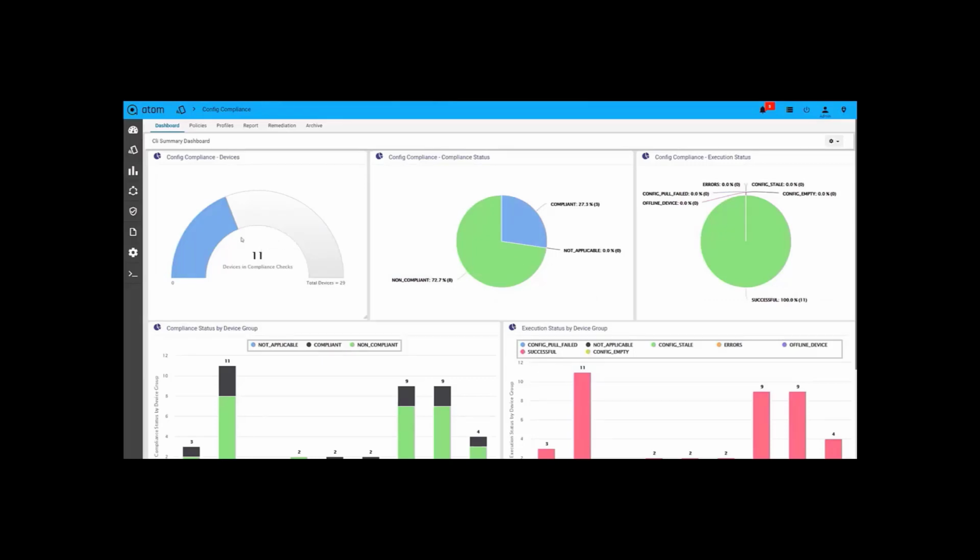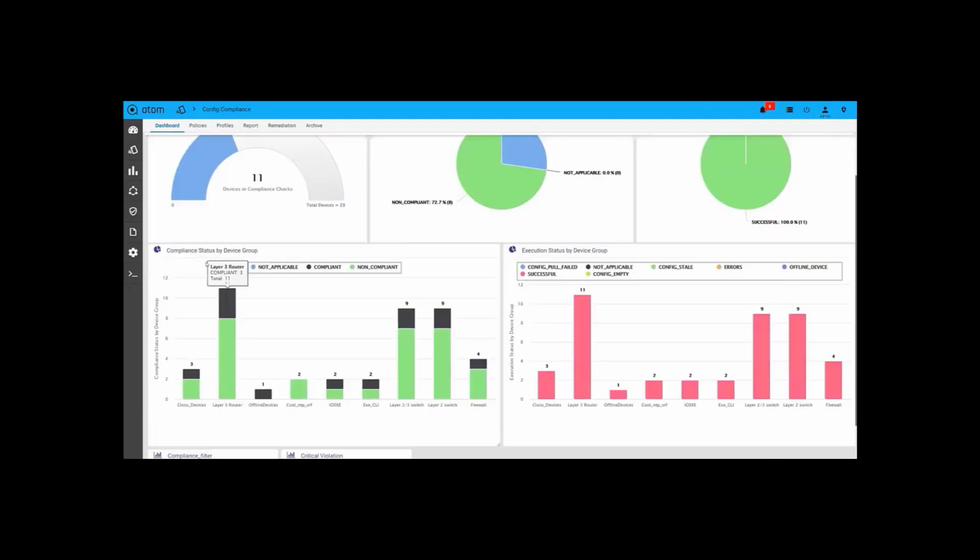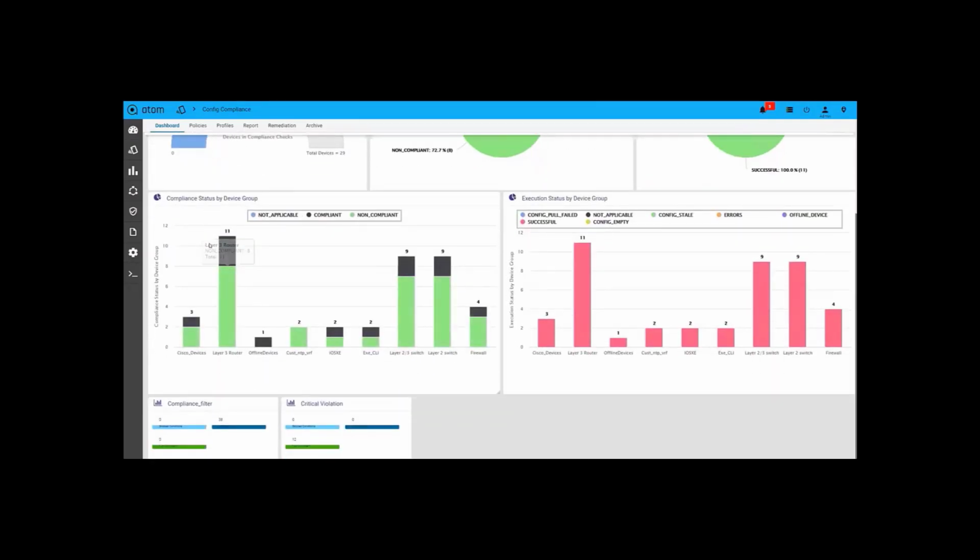Here you can see the config compliance devices widget, which shows the overall devices on which we have run the compliance checks. Then you have the config compliance status, where you can see the status of the devices which are compliant and non-compliant. And then there's the execution status, which shows the profile execution. You have the device group and the execution status by device group, so you can check on which devices the compliance was executed. And this is customizable, so you can always keep on adding more widgets as and when these are required.